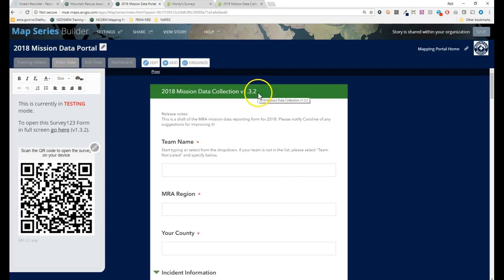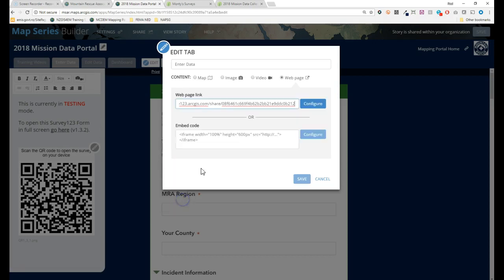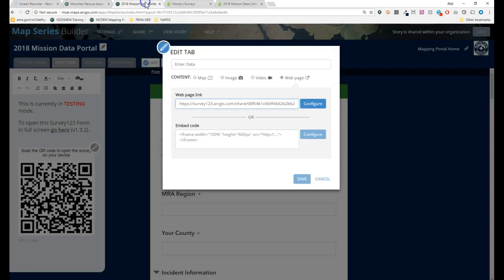But what I'd like to do is make sure we have the latest version in here, which is something we'll do when we launch the website. I want to make it so that it doesn't unload when the reader navigates away. I want them to be able to come back to this tab and pick up where they left off. And what we will do is grab the URL from the latest survey. This isn't the final, but when we have the final, this is what we'll do. And we will paste it in here.